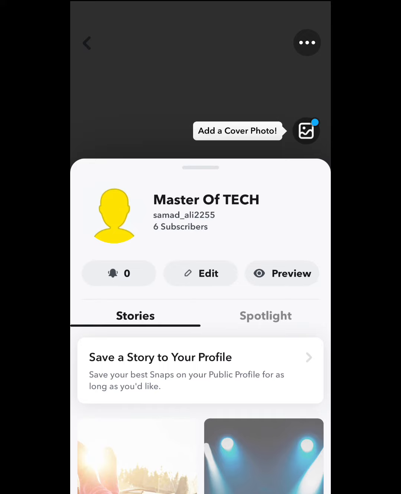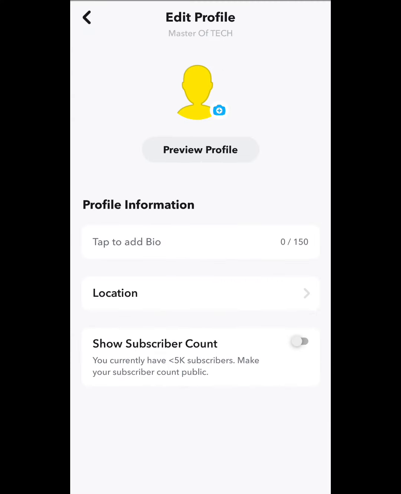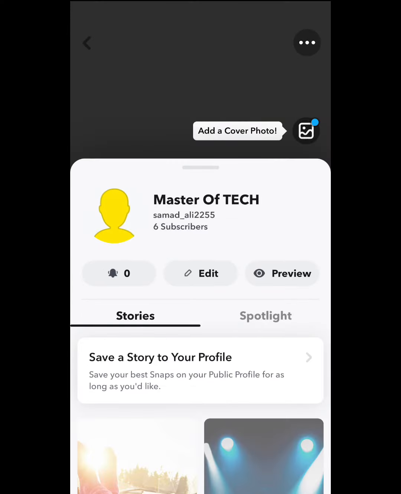You can edit it again. You can change your profile picture, type your bio and the location. If you want to edit your profile, you can edit it.